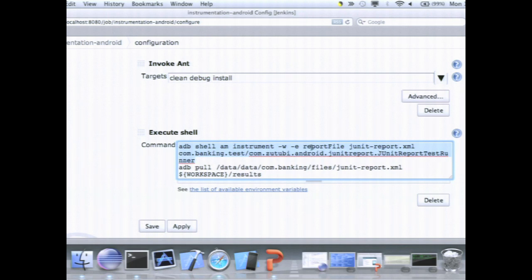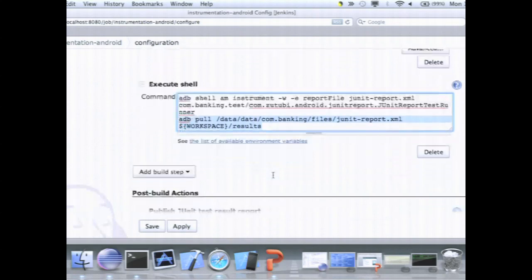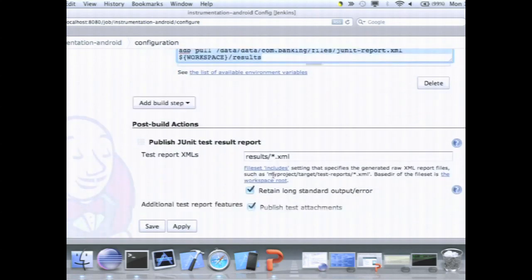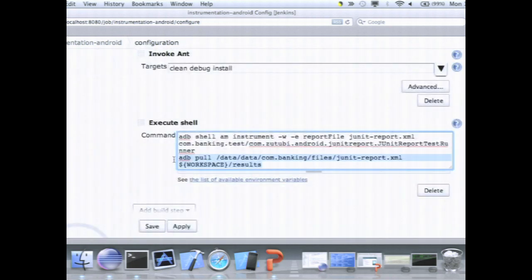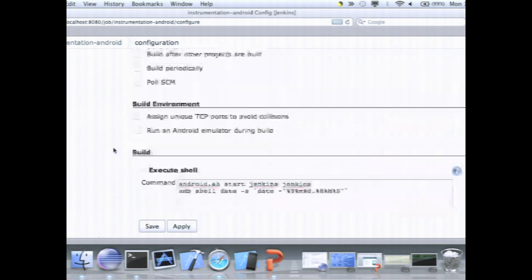So this will actually run the test with arguments to specify where my report file is, the JUnit report file. And since the tests are being run on emulator, I have to pull it out to my local drive, and then I publish the results in JUnit report. The difference is that you have to pull the results because this is instrumented. Your results are on the emulator or device. But with a non-instrumented approach, your test results reside on your system.